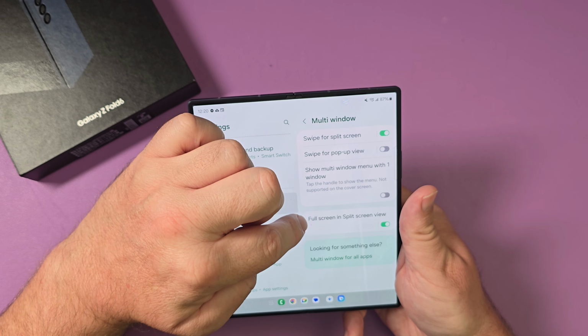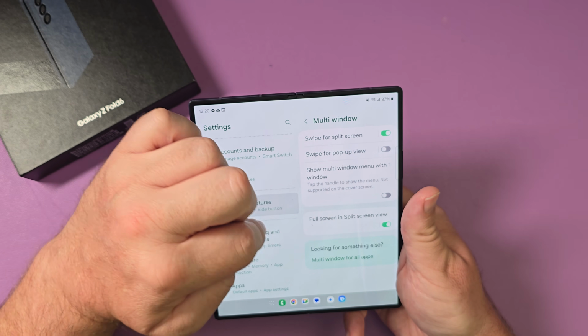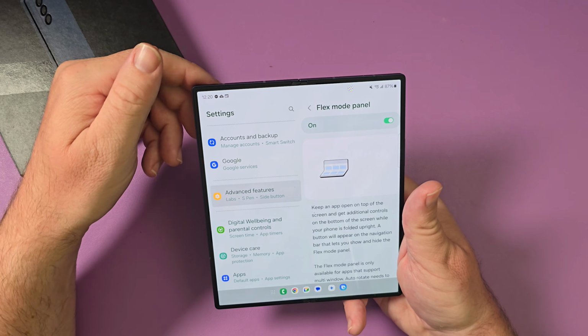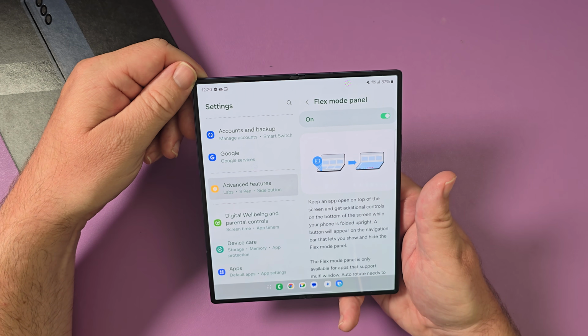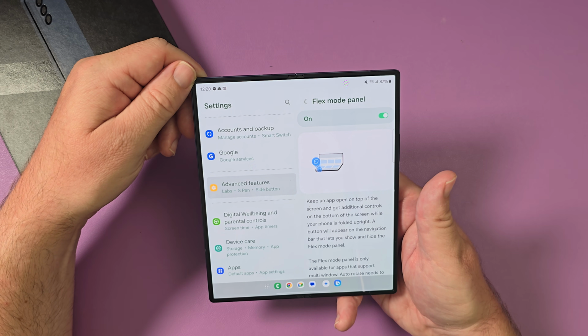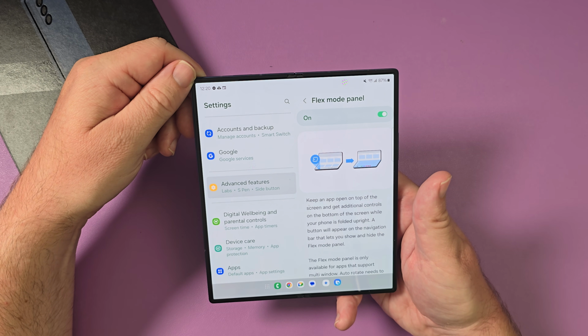You can do full screen and split screen view. Flex mode panel, this is obviously probably important for you. Keep an app open on top of the screen and get additional controls on the bottom of your screen while your phone is being held upright.